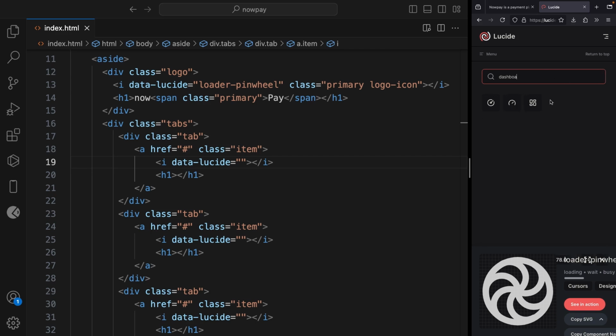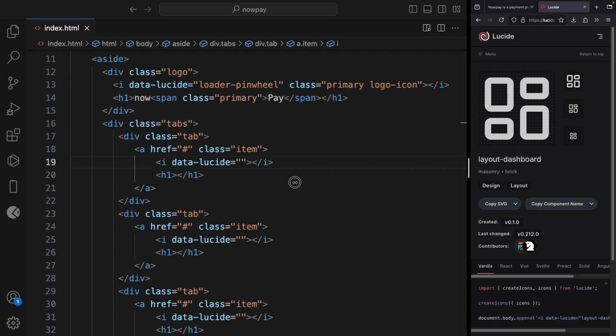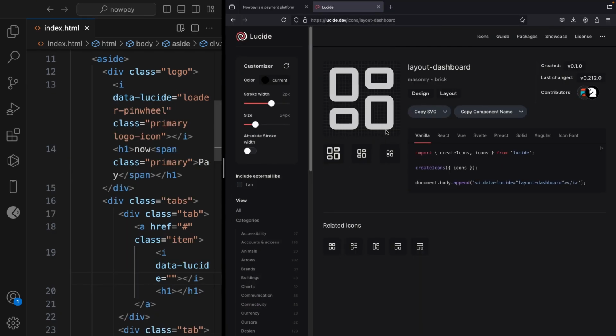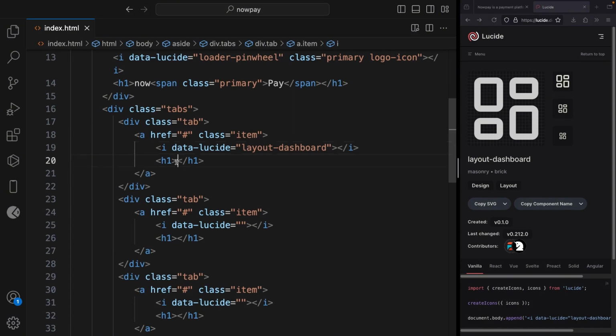I'm going to use this one. So I'll click here and copy it. If we expand this very well, you see that it looks pretty cool. So let's paste that here, and I'm going to write here dashboard.